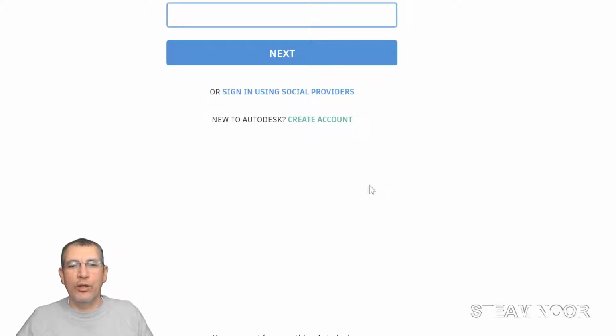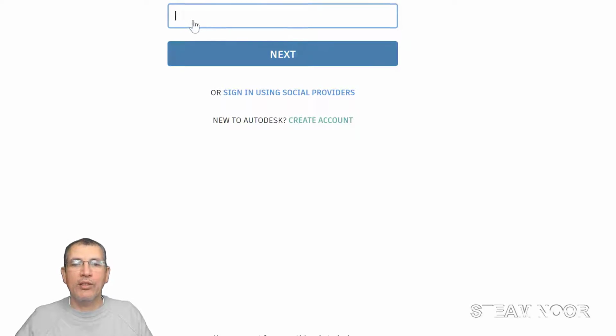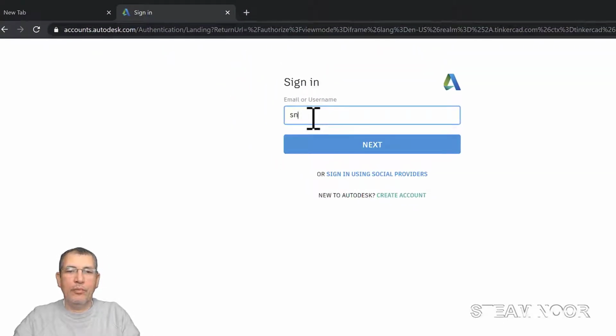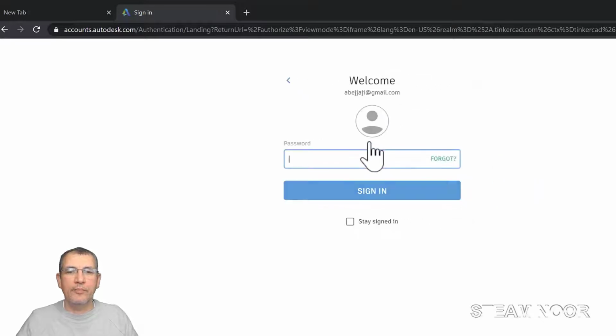one option to log into this application. This is a web-based application. All you have to do is sign in. So put your email address, for example mine is abejjaji@gmail.com. Go to next, okay, and then put your password, and then you'll be able to sign in. I did all this, so I'm not gonna go through the process. Very easy process, and let me show you what Tinkercad is all about.